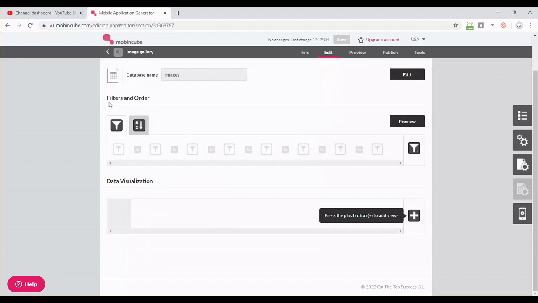And I won't use any filter or order. I mean, you can do it. If you want to have random images, you can have a database with 500 images and then use a random order, for example. Okay, in that case, every time you open the app, you will see a different image. But in this example, that's not really important.